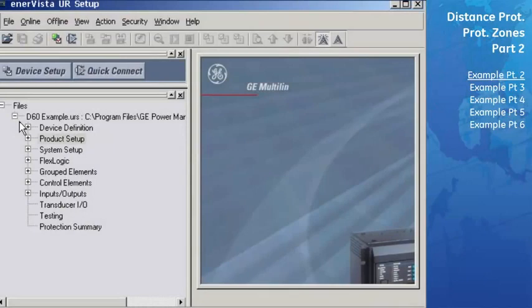In this example, we will enter all the settings needed to configure our D60's 4 zones of protection. These parameters can be entered into the settings file using the InterVista UR setup program. All the steps necessary for creating a settings file can be found on the UR Applications 1 CD. A settings file has already been created for use in our example.